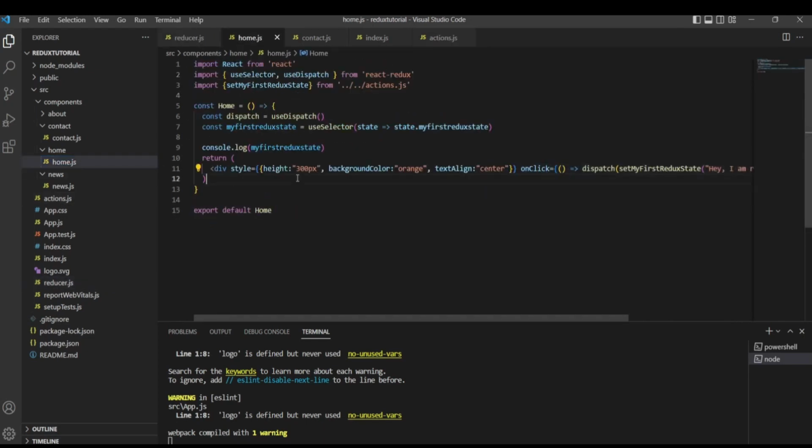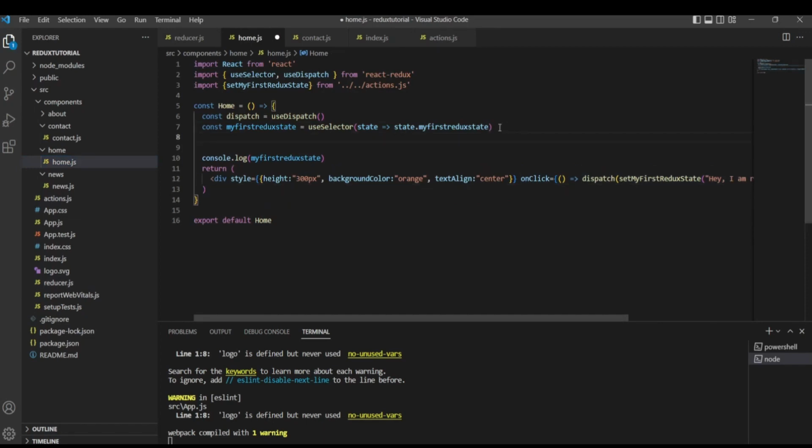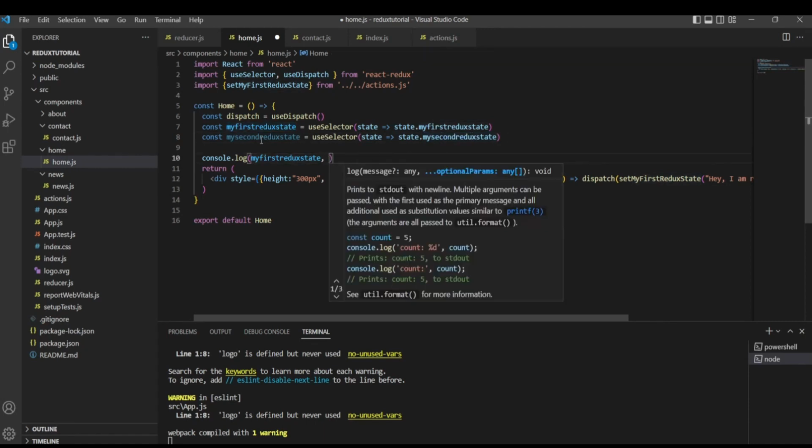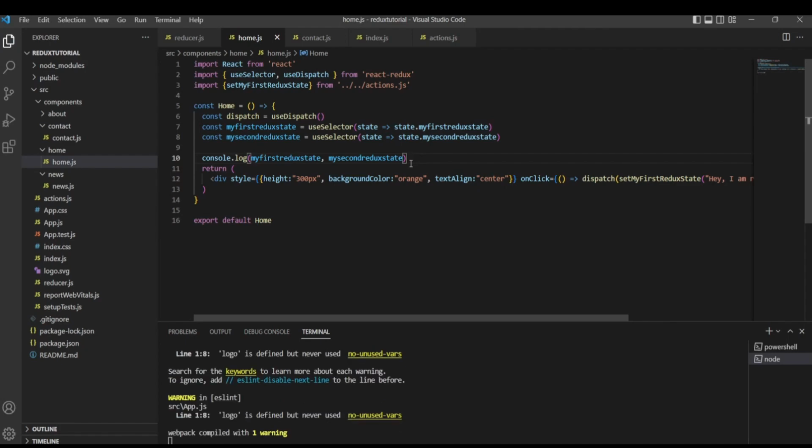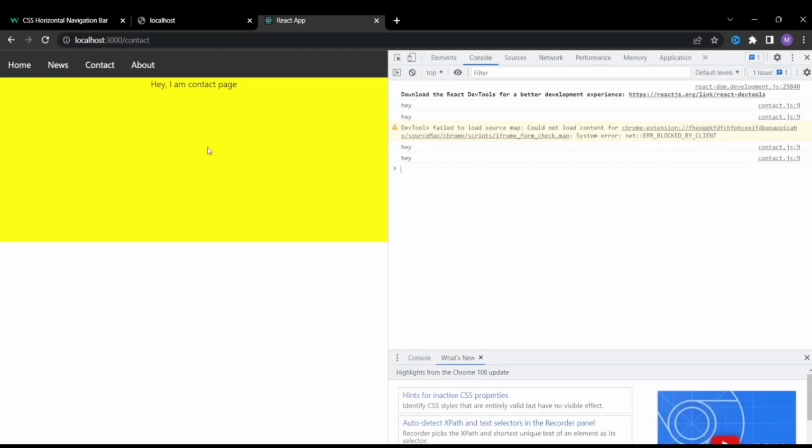Let's go back to home and test how we can access my second Redux state. Here it's very simple. We can create another variable like that, and we can access it here. And now let's console log both these states together. Let's go back to the browser and see if it all worked. In the browser, to test this, I have to go to the home page. Now you can see it's already working. This is our first state and this is the second state.